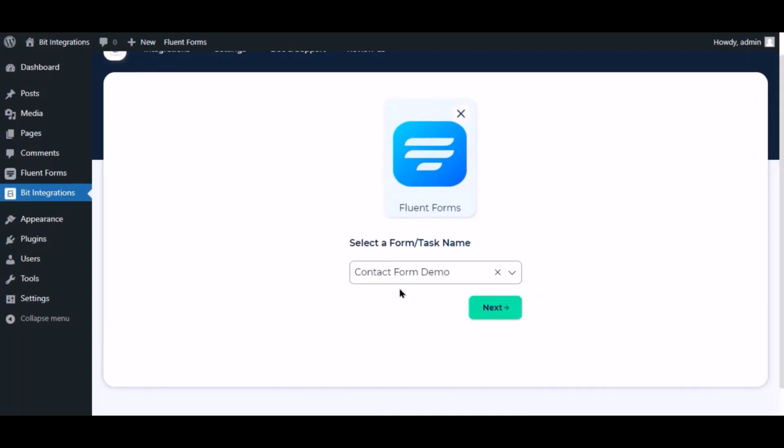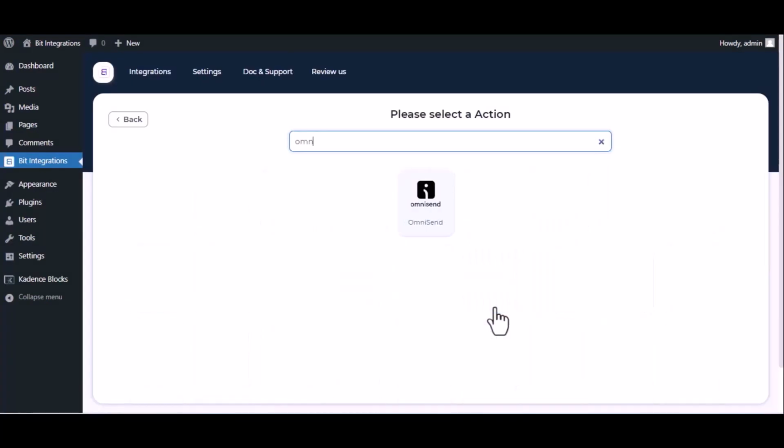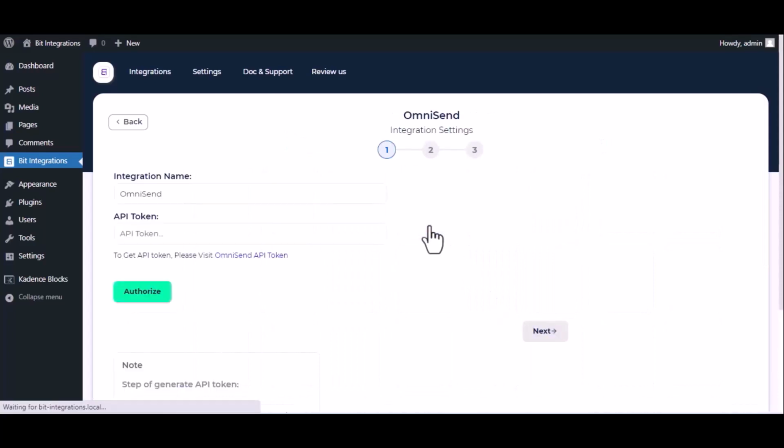Select a form. Click Next. Now here search and select Omnisend. Here, give them a meaningful integration name as you want.